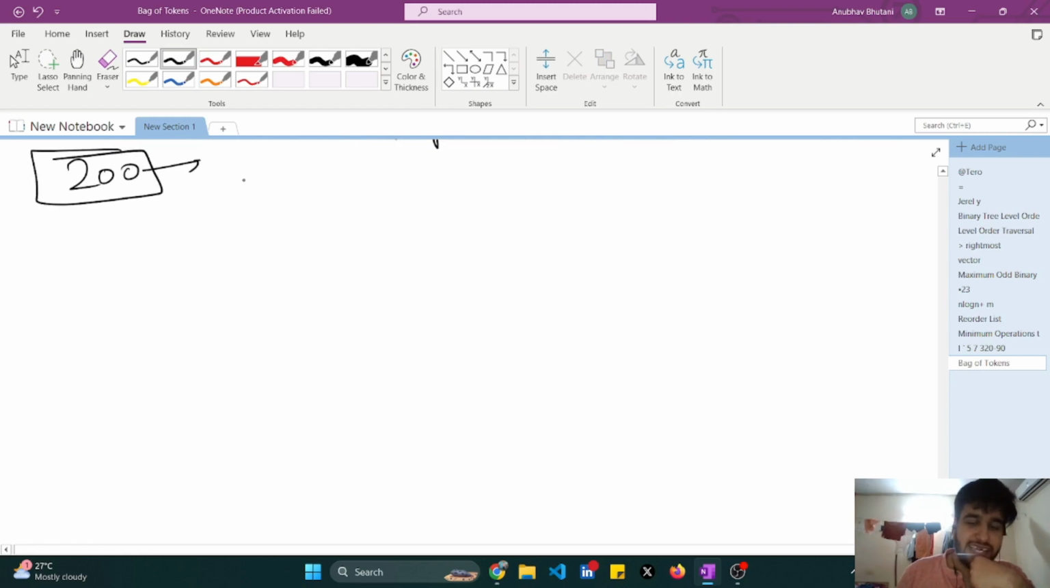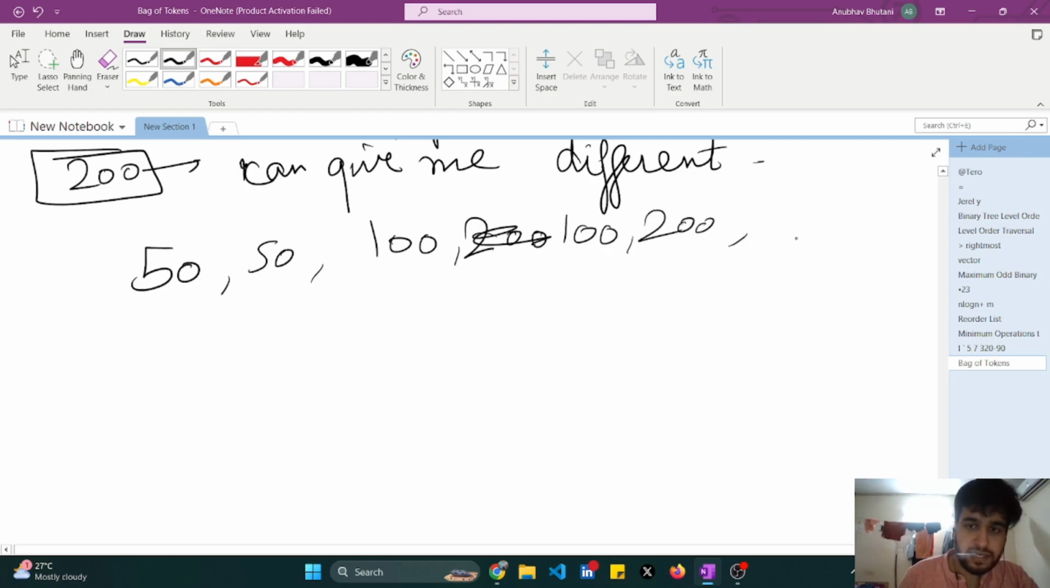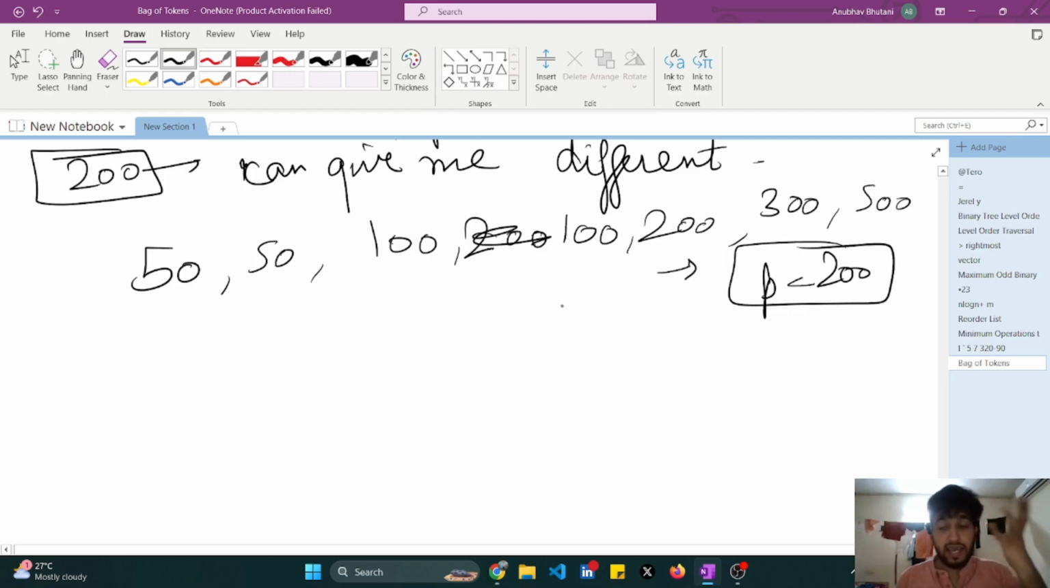200 can give me different results. So if I take my test case 50, 50, 100, 200, basically 100 again, 200, 300, and then 500, what is my power? My power is basically 200. How can I reduce it such that my efforts look the maximum?